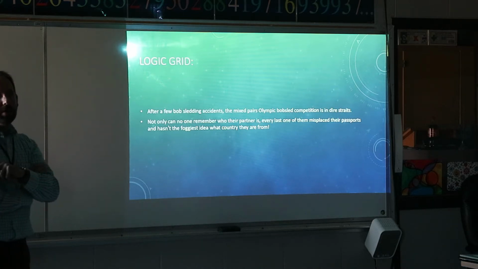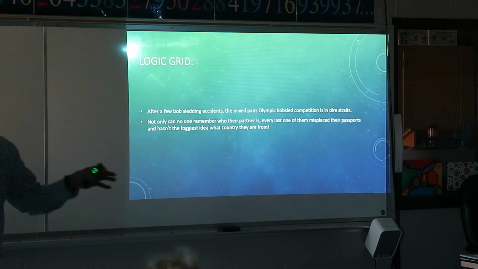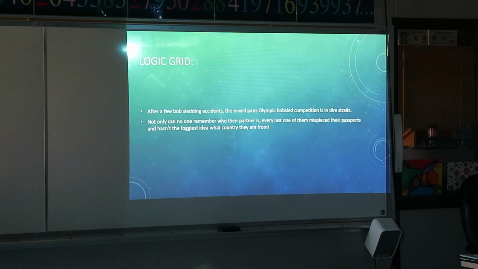Okay, so let's get to all the clues, because this is just the story. This is the background. Every logic grid always has a background story. So again, you're trying to match the bobsledders with their partners, the countries, and the sleds, so the Olympics can continue. Okay, are we ready to go? Everyone ready for the clues?